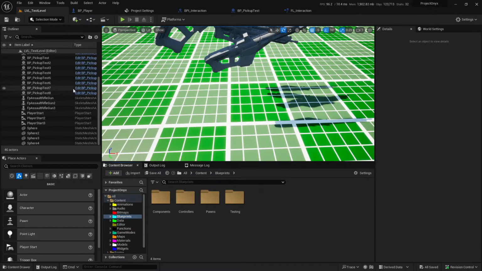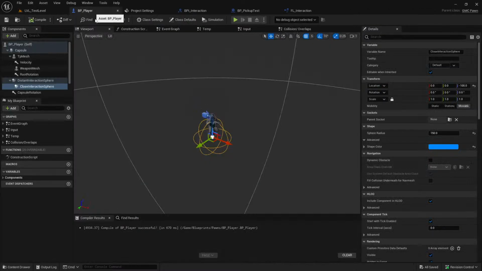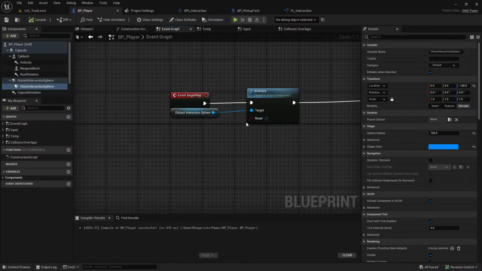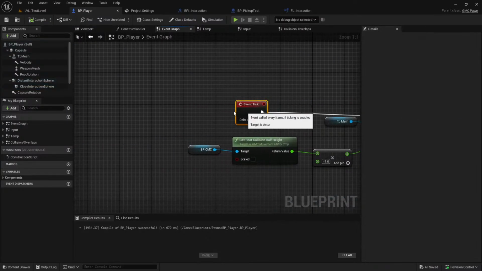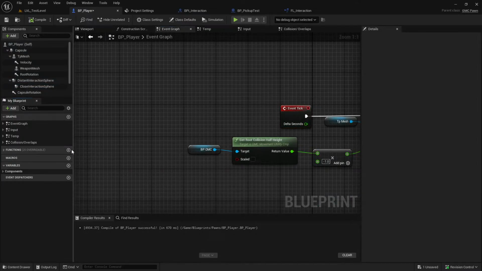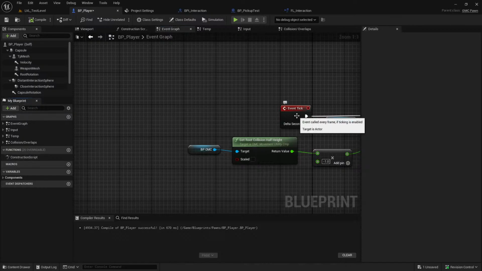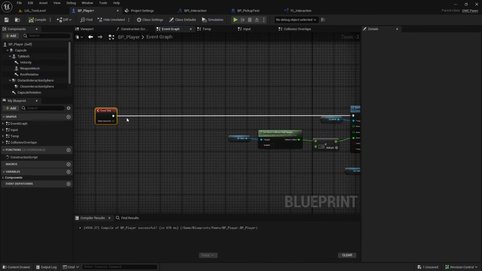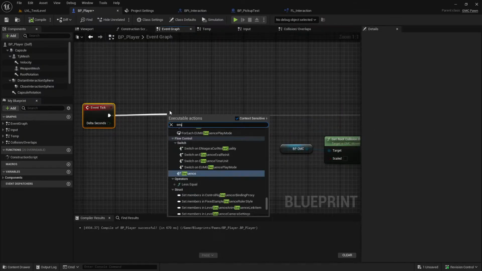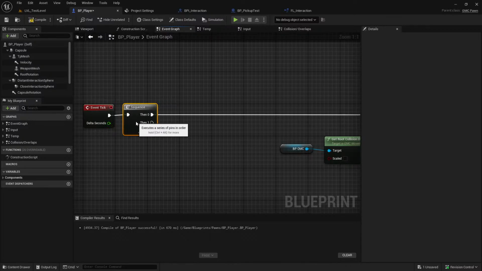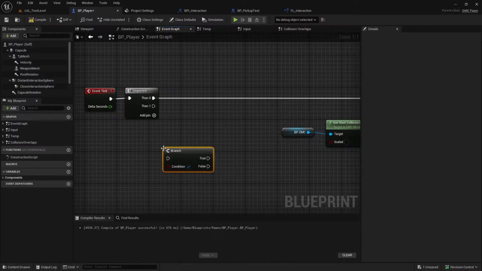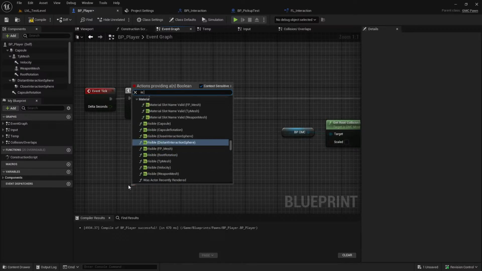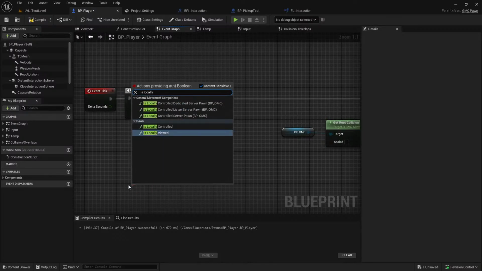So now we need to actually figure out the smart interaction, which is going to run on tick. So we need to have a function for... I need to drag this over here. A sequence. And then we do branch is locally viewed.